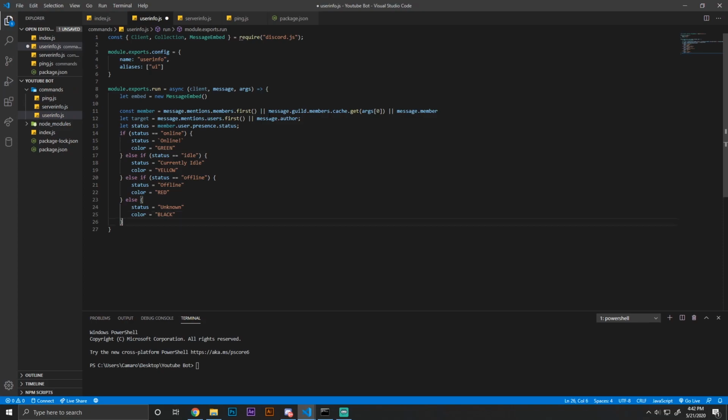So now we're going to do if member.user.bot. If they're a bot, then we're just going to return that it's a bot. So we're going to do bot equals yes. And we're going to do else, bot equals no. So what this is basically doing is checking if the user is a bot, and if it's a bot, then we're going to say in the embed that yes, this user is a bot. But if not, then we're just going to say no, it's not a bot.